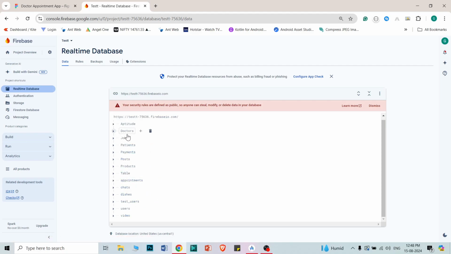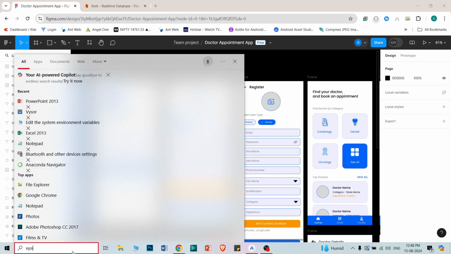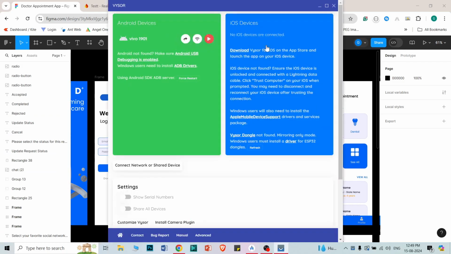Okay, so now as you see, in the earlier video we created a profile for doctor and patient. Our login and registration form is done. So this is our login and registration form. In the last video we didn't create the UI for our application, but let me open my Visor. I just want to show you that I already created the UI for the login and registration.